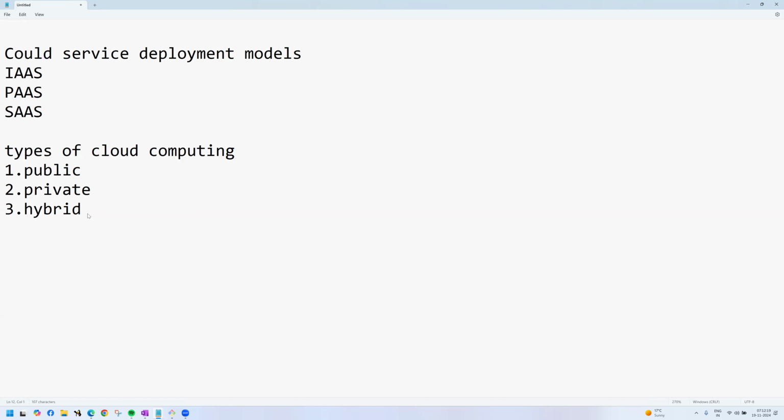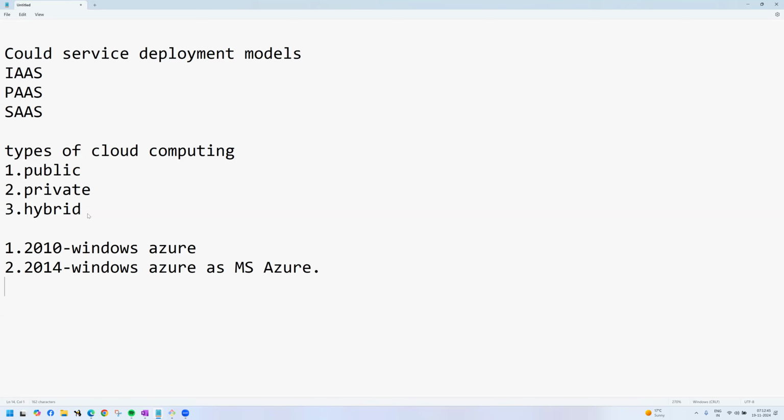Do you know when Microsoft Azure came into the picture? In the year 2010. During that time we used to call it Windows Azure. In April 2014, Microsoft renamed Windows Azure as Microsoft Azure. Got it? So this is about various types of cloud computing and about Microsoft Azure.